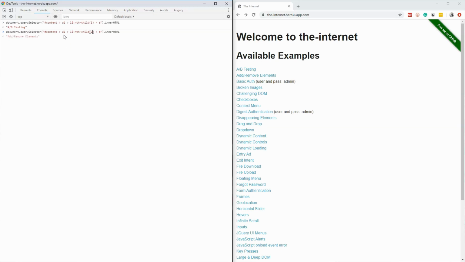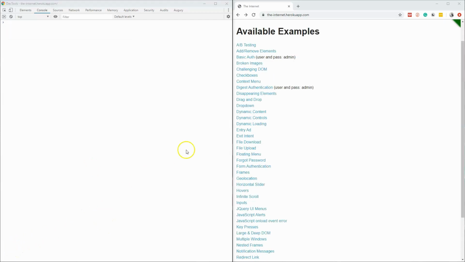So I got that. We can actually get the next one. So let's do 2. So add remove elements, basic auth, broken images, challenging DOM, checkboxes, context menu, and so forth and so on. So this works perfectly fine. And let's just do one more. So let's find the one that says inputs here.